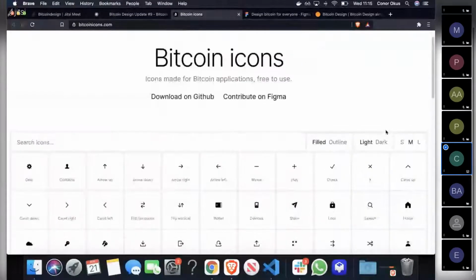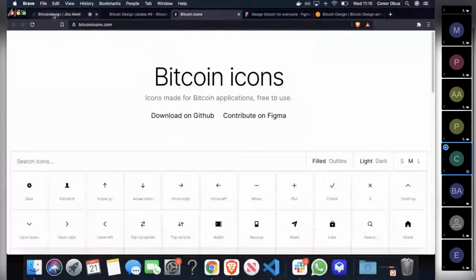That's where... real quick, you can head over to. Yeah, sure. Connor, are you sharing your screen? I'm just not sure. Maybe my Jitsi's screwing up.